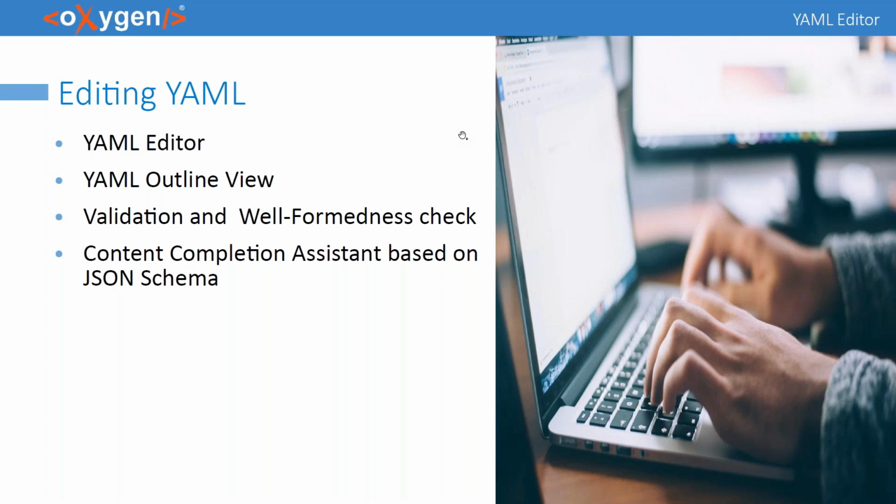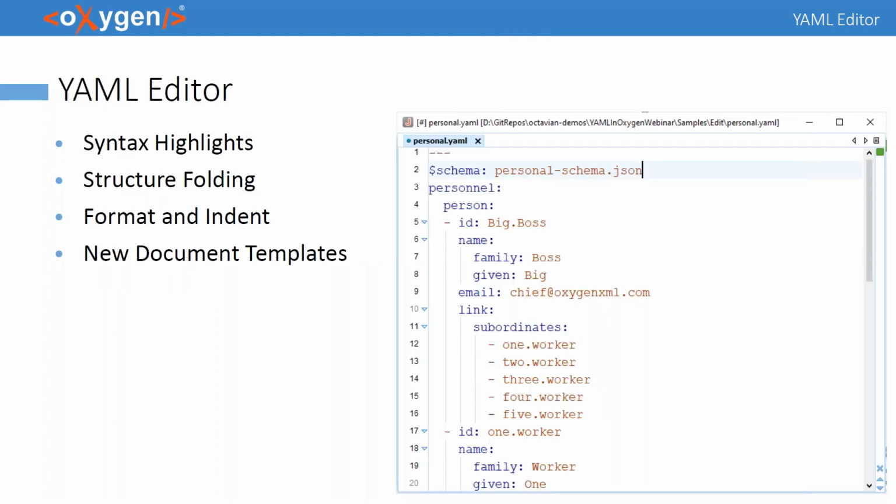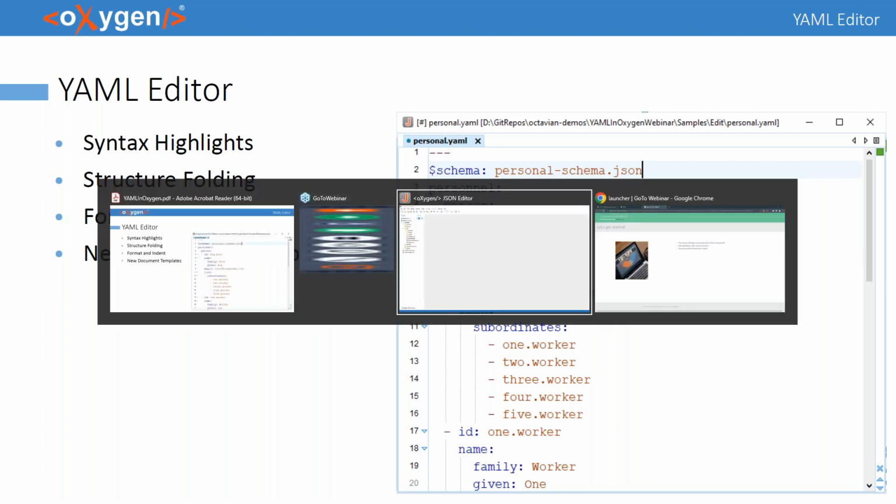So, editing YAML documents in Oxygen. Oxygen comes with a built-in YAML editor. We have also a YAML outline view, validation and well-formedness check for YAML documents, and also a content completion assistant based on JSON schema. For the YAML editor, we provide specific syntax highlight that can be configured, structure folding, format and indent, and also new document templates if you want to create new documents. And I'll show you an example.